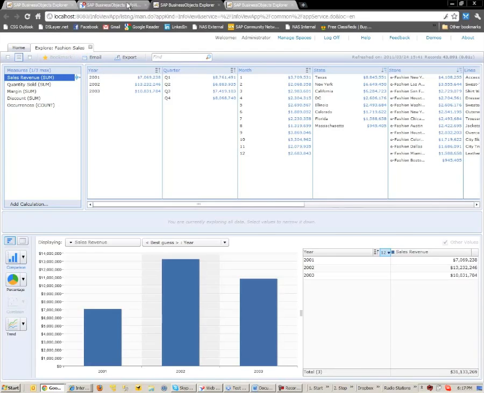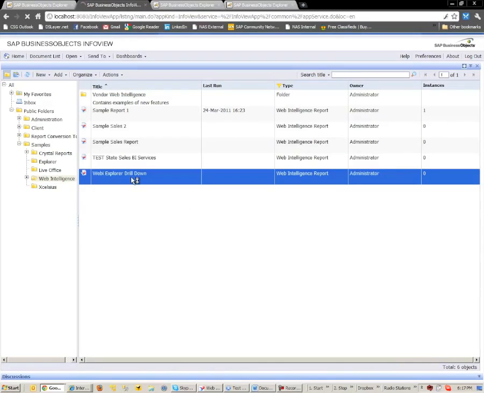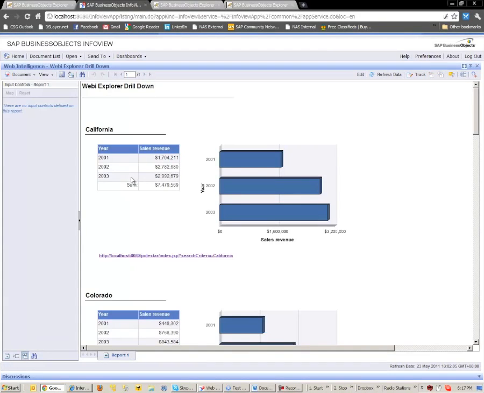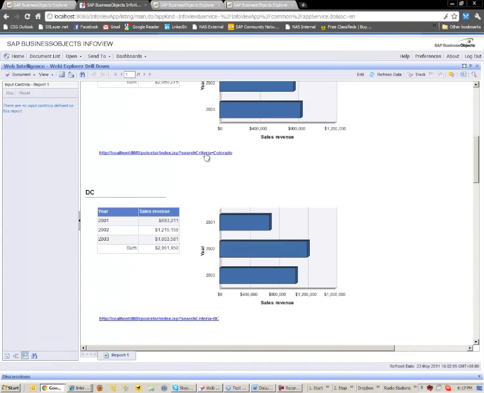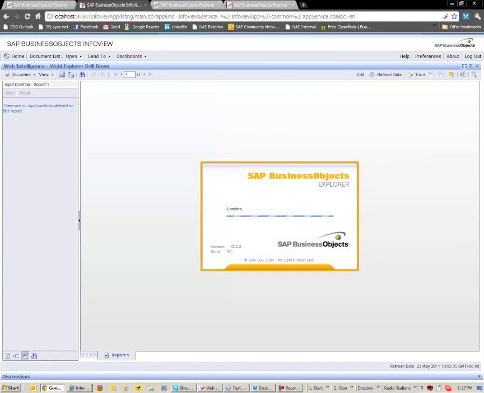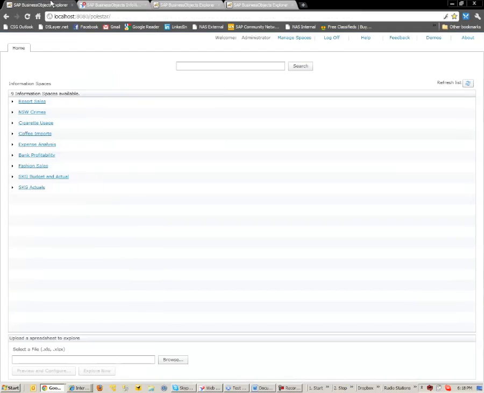Lastly, what about my Web Intelligence report? Well, if we go to our Web Intelligence folder and look at the Web Explorer drill down report, you'll see there that I've got my URL available. So let's have a look at New York, which had to have the space replaced with a plus sign. If I click that, it actually loads the search straight from within the Web Intelligence viewer, and it's searched for New York.